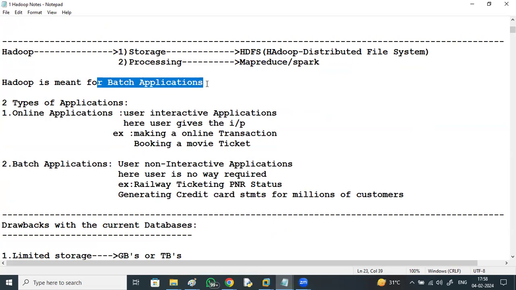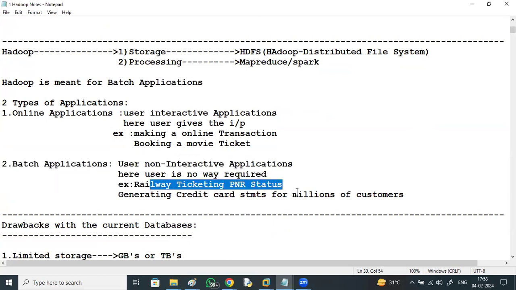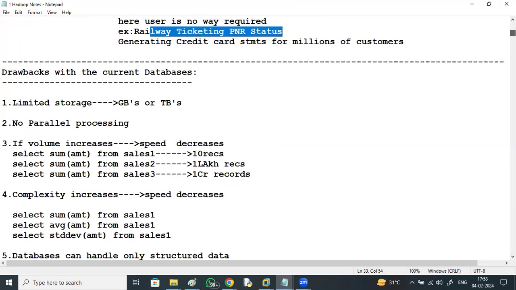Spark is meant for batch processing, batch applications. Batch applications means user non-interactive applications, where the user is not required, right? Yes. And next, I was briefing you about the drawbacks with the current databases.